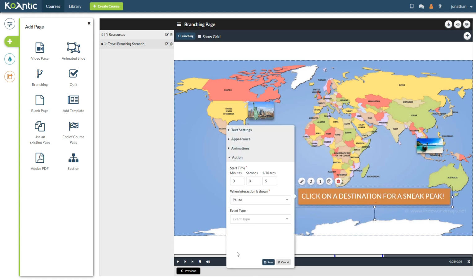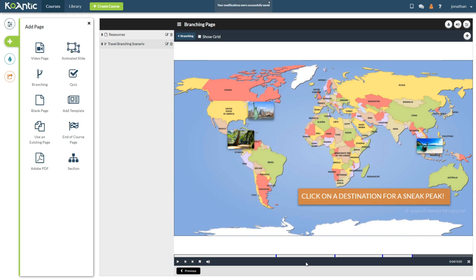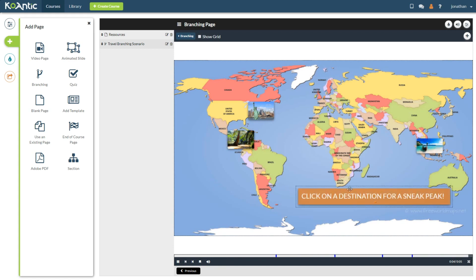And editing it again, I am going to make it appear just a little later as well. And again, leave it playing for the remainder of the video. Okay, so let's see what it looks like so far. So we will start the video. And then after a second, our first location, second location, third location pops up, and then the text. This is looking good. All right.